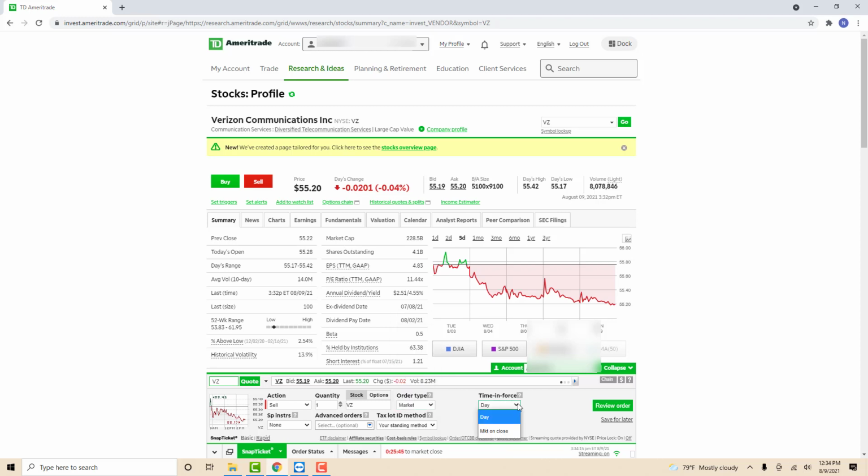After that, select the time in force, and then the tax lot ID method. In this example, I chose the first in first out method. Click on the tax lot ID method you wish to select. If done, click on the Review Order button at the lower right side of the screen.